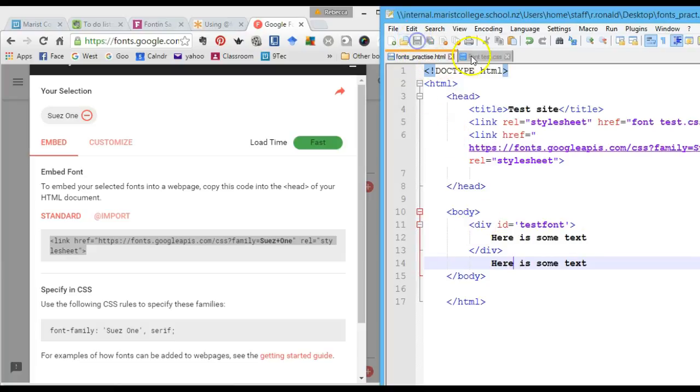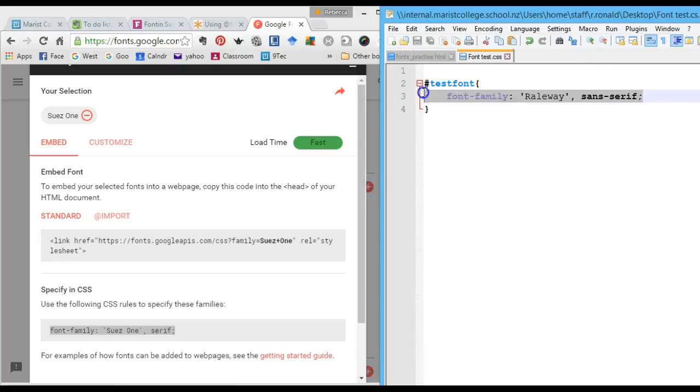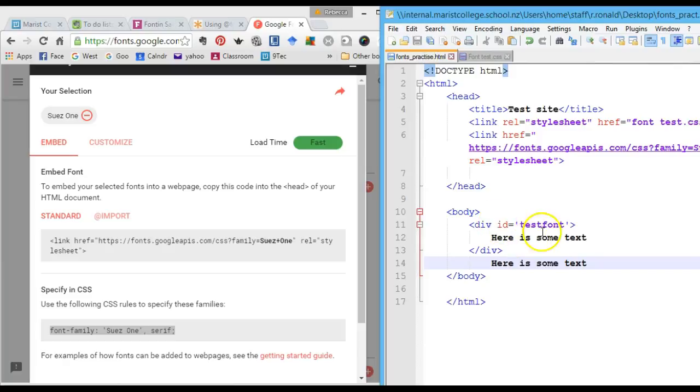And then in my CSS file, I'm going to add this little chunk of font text here. And I'm going to put it into that div, which is called test font. I'm going to indent it nicely. So see how it says test font there, and in my web page I'm inside that div there, and all it should say is here is some text. And if I'm lucky, it will say it slightly strange looking.